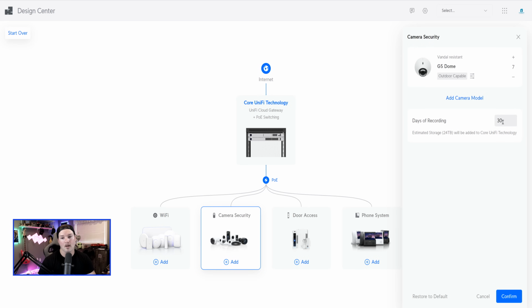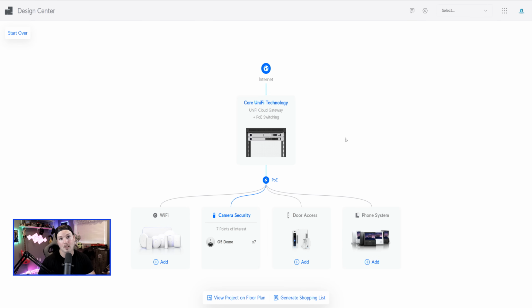Now, right on Design Center, you could specify how many days you need of recording, and it's going to tell you that you need an estimated storage of 24 terabytes if we're trying to do 30 days, and I'm going to confirm. Now that we've added the cameras in, we could either view it on the floor plan or we could generate the shopping list. Let's first take a look at the shopping list and then we'll add a floor plan in.